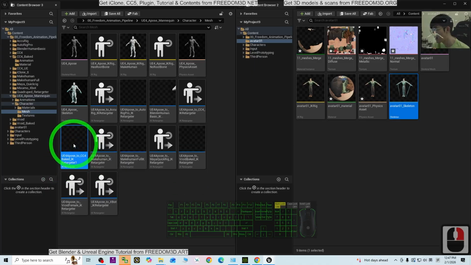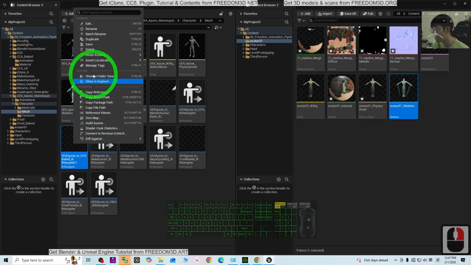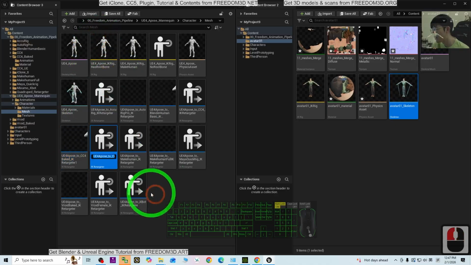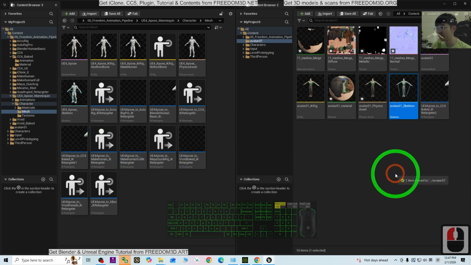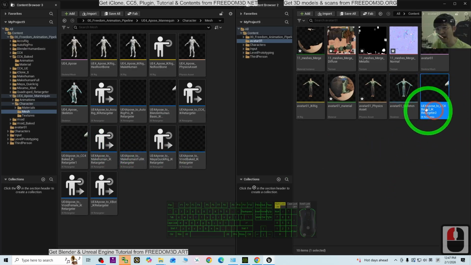Just right click and duplicate. Once you duplicate it, just drag and drop into your avatar 01 folder. Drag and drop into here. Move it here. So now the IK retargeter is already here. Click and you need to rename this. Just click and press F2.